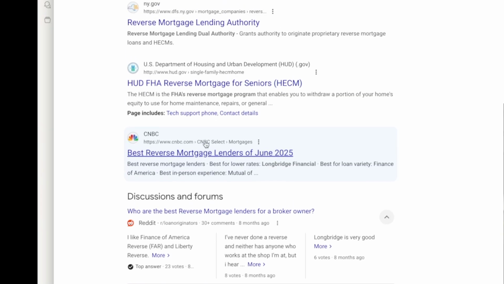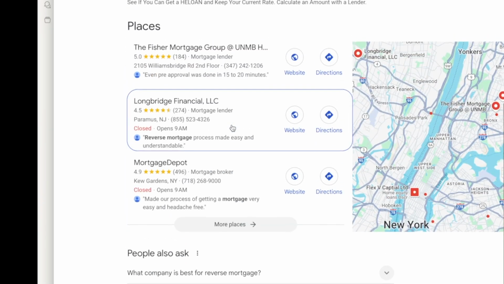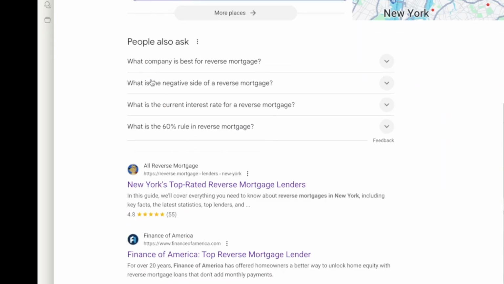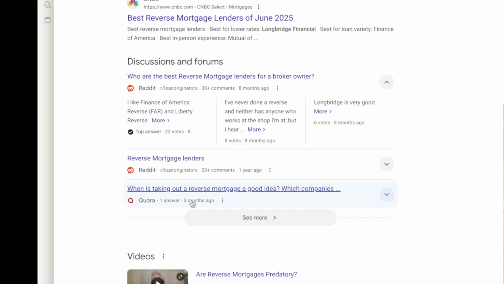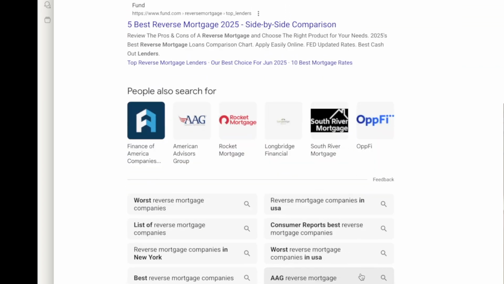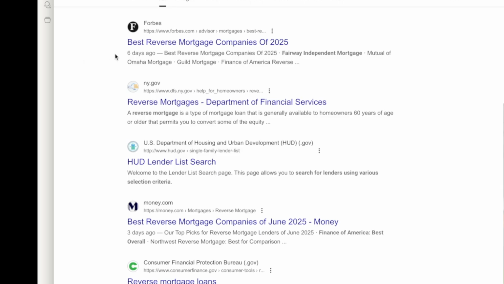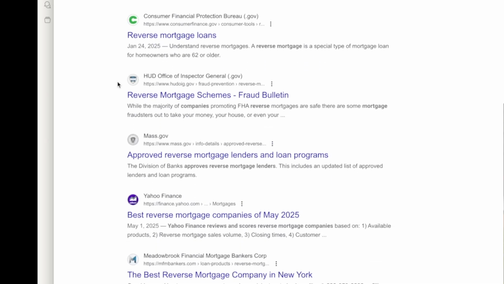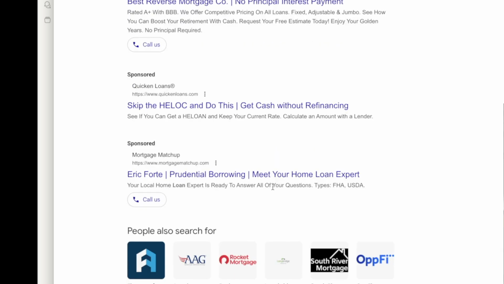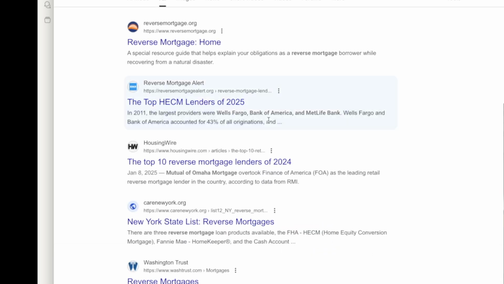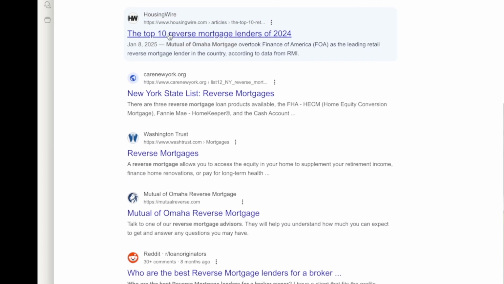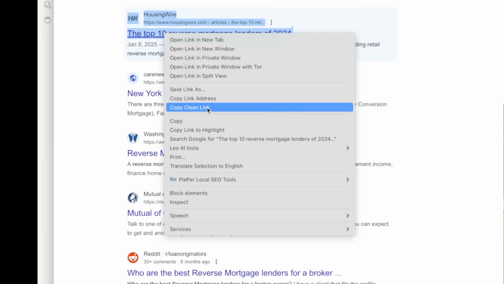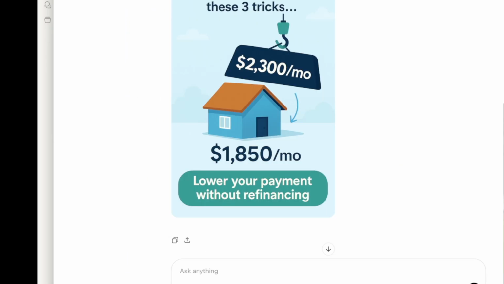So for instance, if we were to just look at reverse mortgage companies, we've got these big dog websites: Quicken, All Reverse Mortgage, Bankrate, New York City, etc. But if we keep looking, I think we'll find a blog post in here somewhere from a smaller site. I want to show you guys what's possible. So let's keep looking. Go to page 3. There's a website, reversemortgage.org. Housing Wire. Let's take a look at these guys, because these don't look like a bank. This doesn't look like an actual bank.